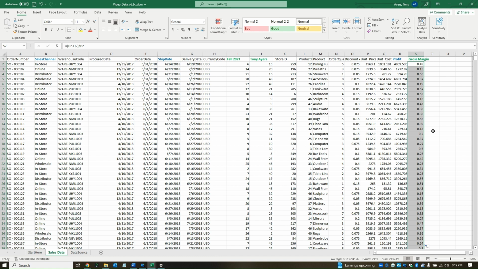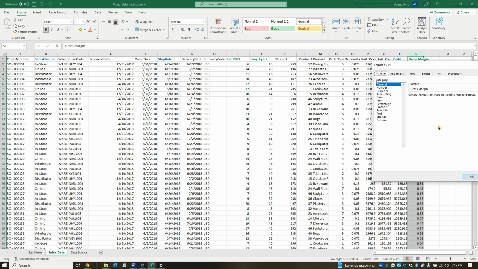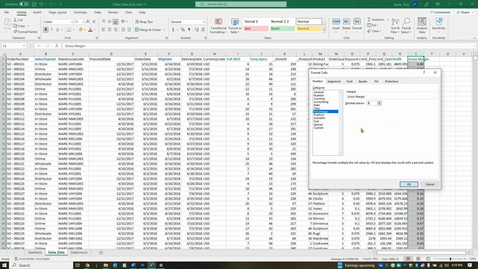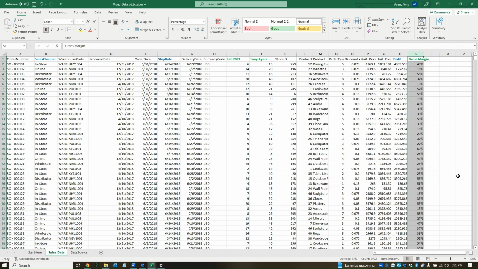Now, let's change the formatting for these numbers. Let's click back on column S, right-click, format cells, percentage, change that from 2 to 0 decimal places, because gross margin is calculated as a percentage, not a decimal, and click OK.